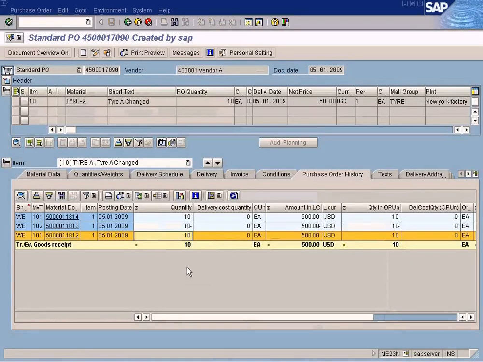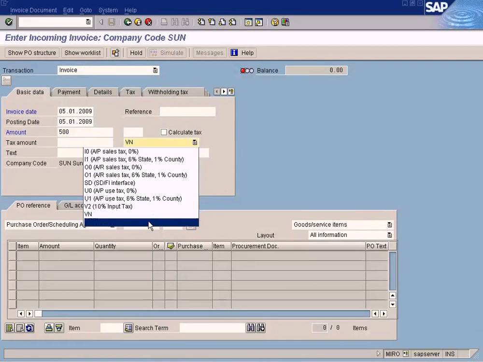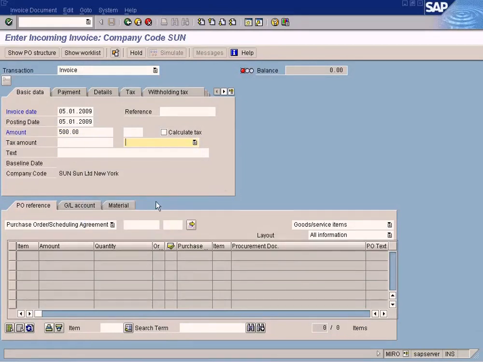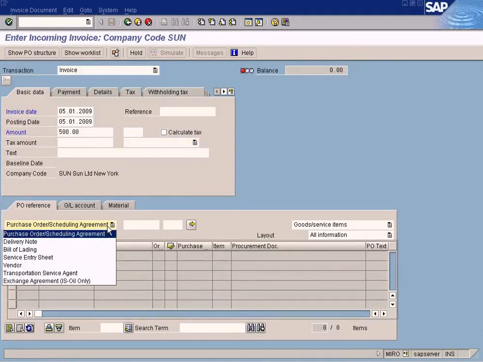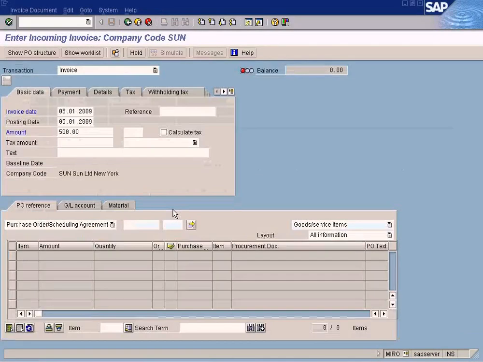Amount is, how much is that? 500. Okay, this time I'm not going to post any taxes, so no tax. And this is what I want to show you here. Instead of purchase order, I can also choose by purchase order. Nothing stops me from doing that. Let me show you.